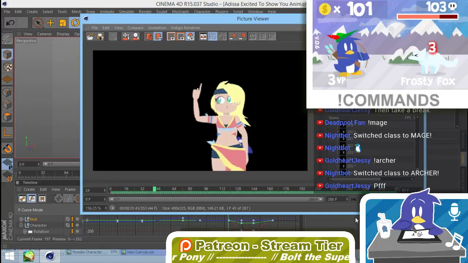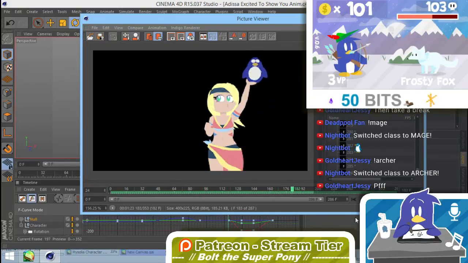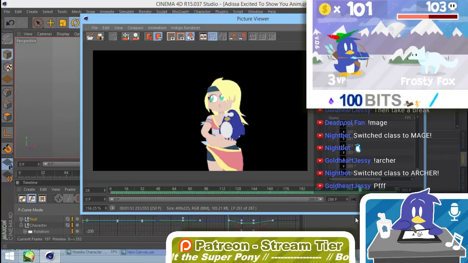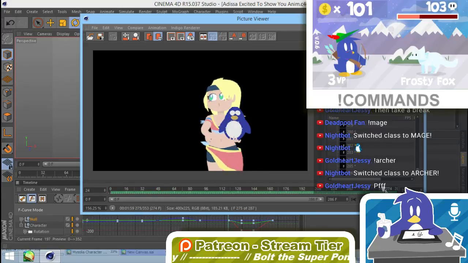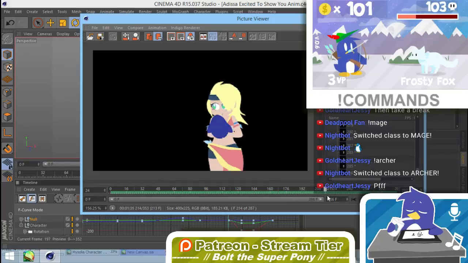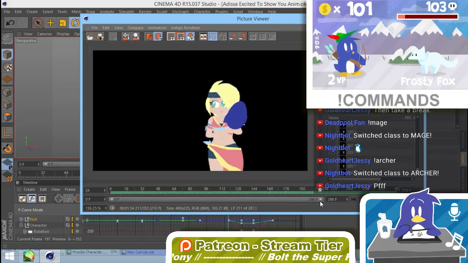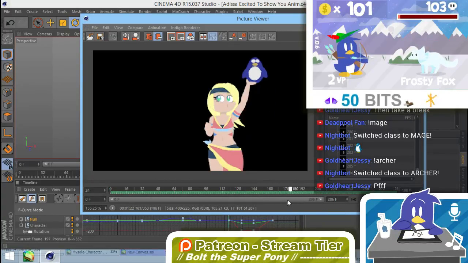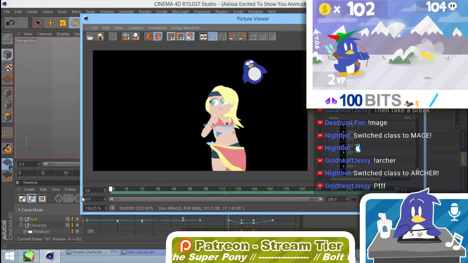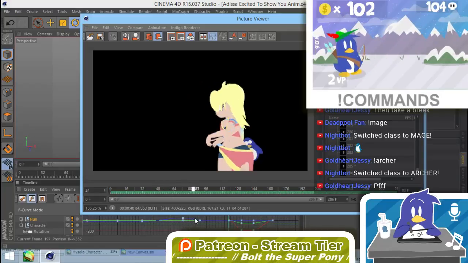Alright, so besides this very blatant pose to pose right here, which we have to add easing to and everything, we can still make Penguin look less creepy.